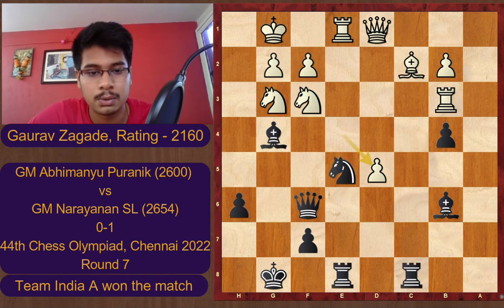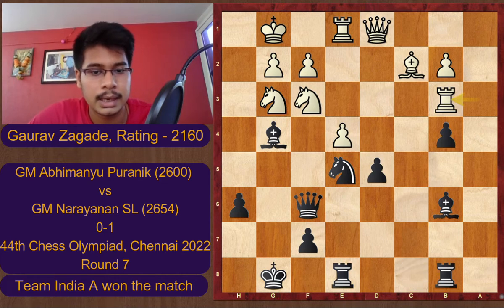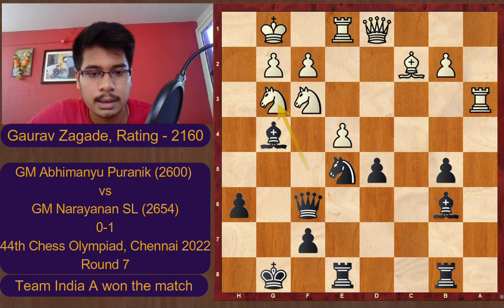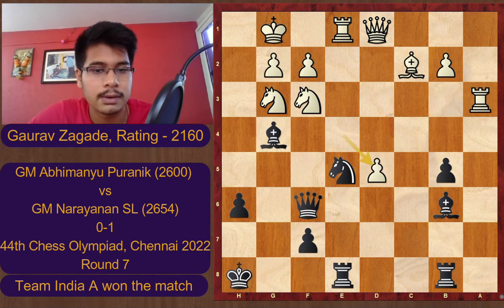So this idea was missed by Narayanan. He didn't play this. It was just game over for White. He played the move king h8. So this allows e into d5, and White is coming back into the game.